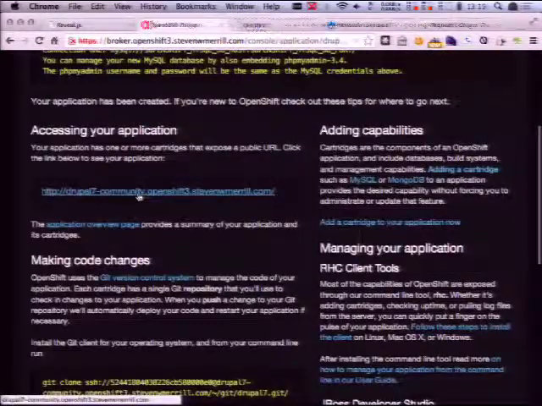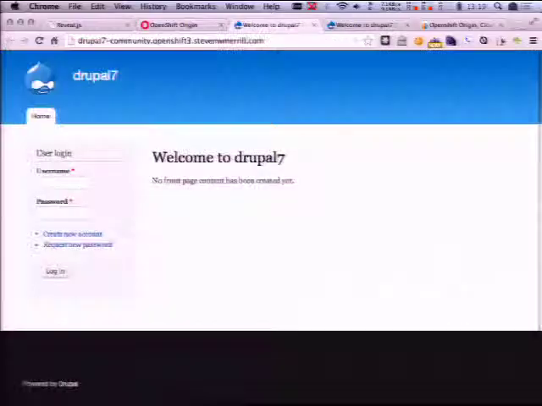And so I started up my Drupal 7 app, and if I just click over to here, we've got a Drupal 7 site. I didn't select scaling, so this is all on one gear, so it's got PHP, Drush, MySQL, and the cron cartridge as well to run Drupal cron every hour. I can log into my site.